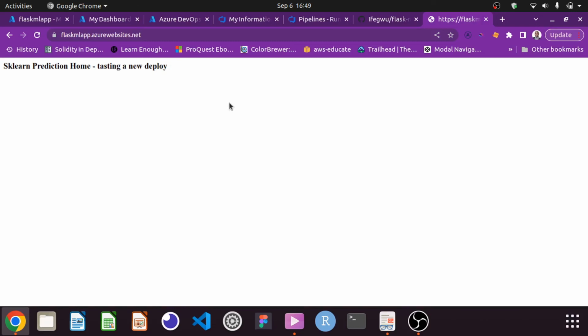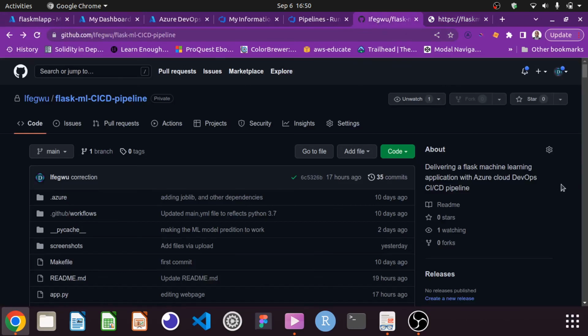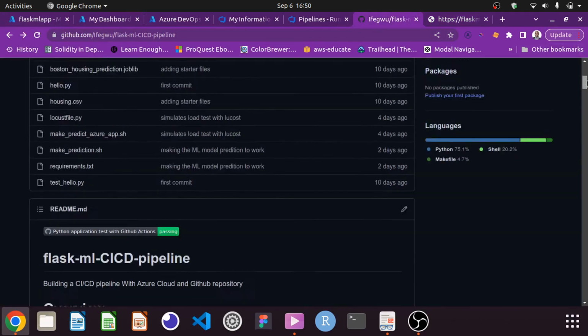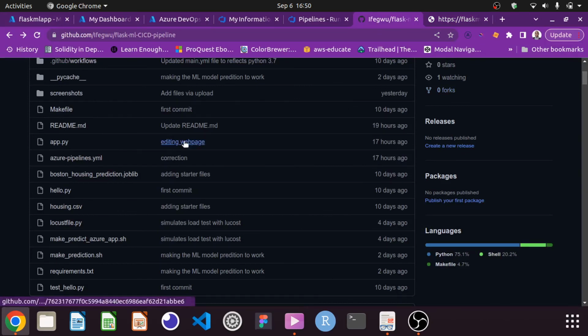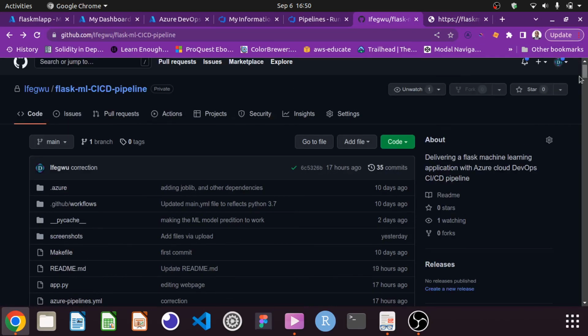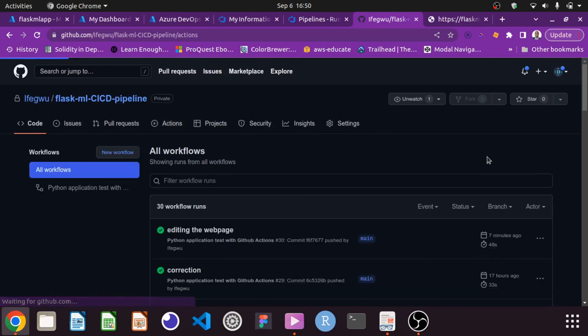So that is the beauty of continuous integration and continuous delivery using Azure Pipelines. Everything is deeply interconnected with your GitHub repo. Every change you make to your GitHub repo will be effected immediately. That is everything you have done here. If you check your GitHub Actions, the same thing is also there.